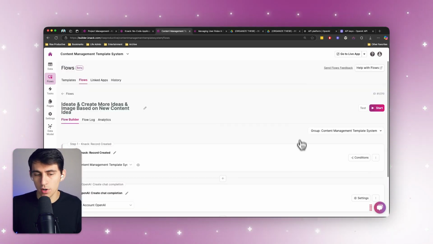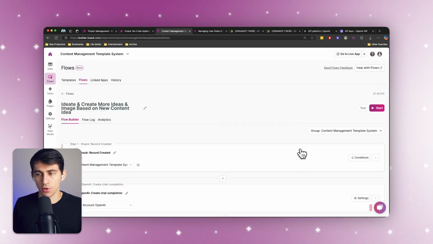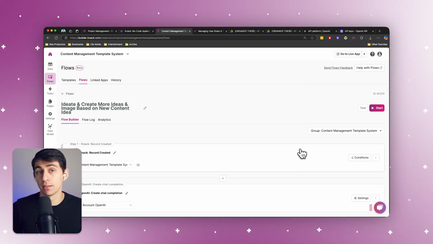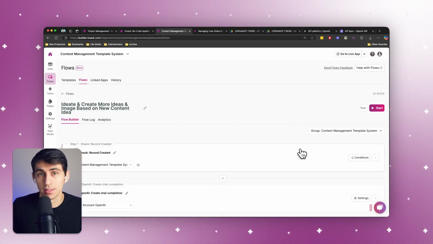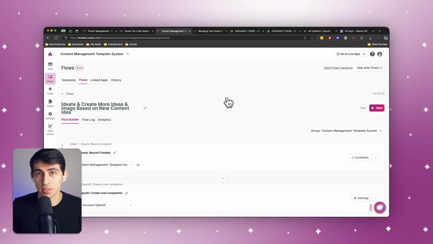So whatever makes it easier for you to create content or do anything with this OpenAI workflow, I definitely recommend you try it out. This is a really cool system that we have here at Knack. Very easy to have your own automations in here without needing another tool. So I recommend you trying out Knack Flows, just like this one with OpenAI today.